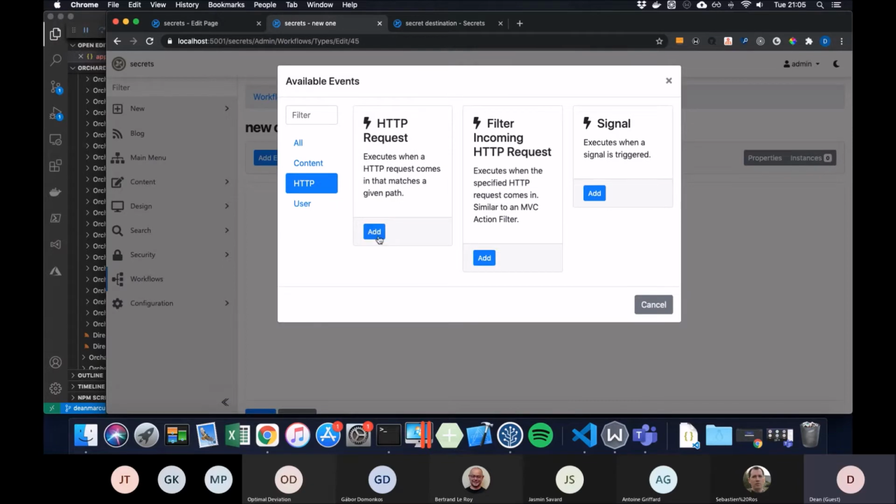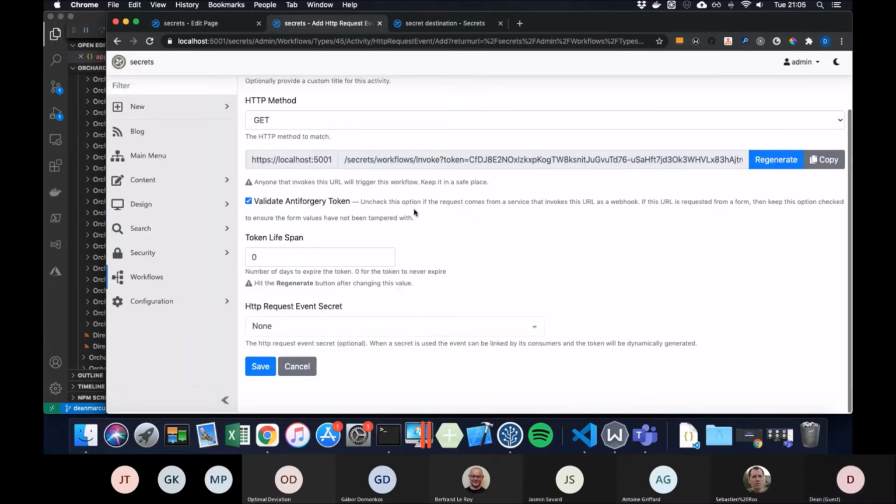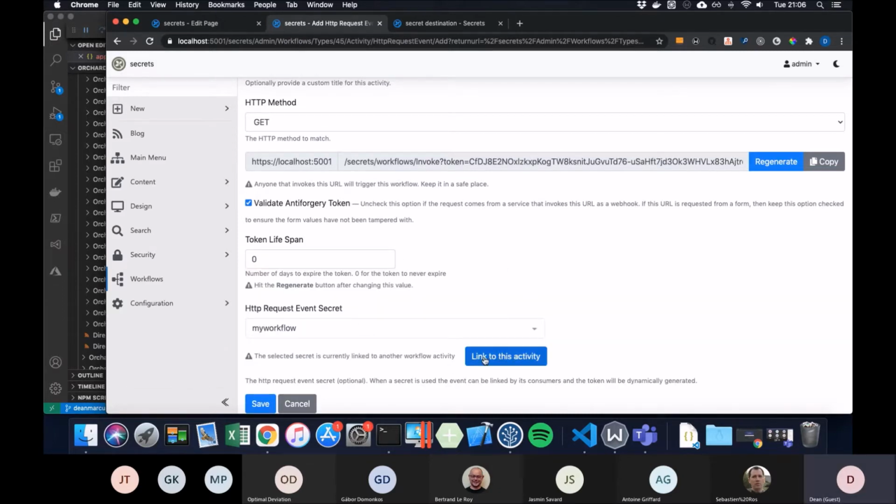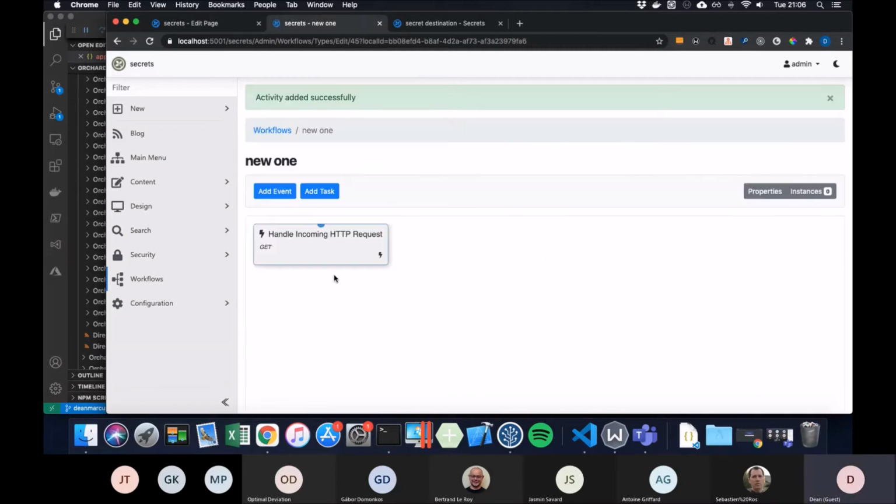So if we create a new HTTP request, we can either select an existing one or create a new one. And if we create a new one, it will go away and make that for us, so it's auto-generated. Or if we were to select an existing one, you'll get a little message here saying that the existing one doesn't belong to this activity, so you can choose to link it. But we won't do that because that will break my form.